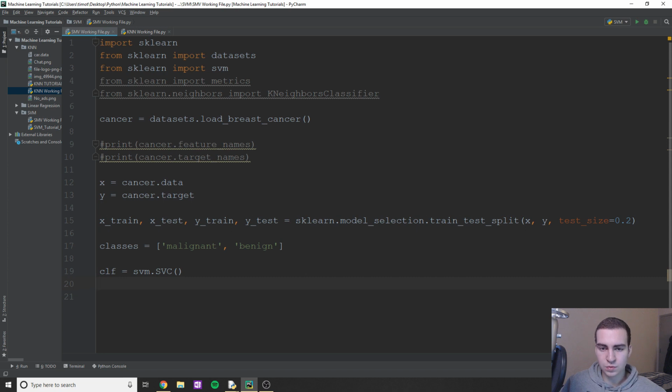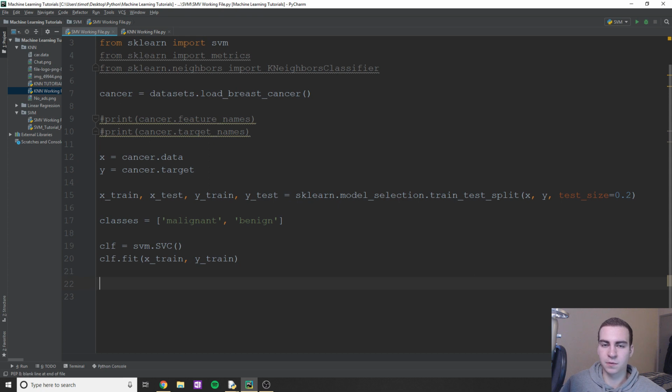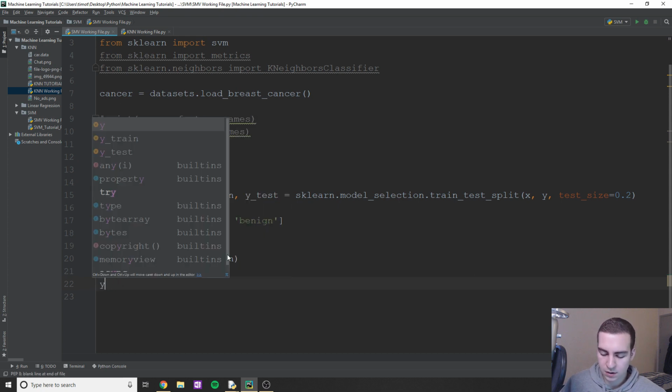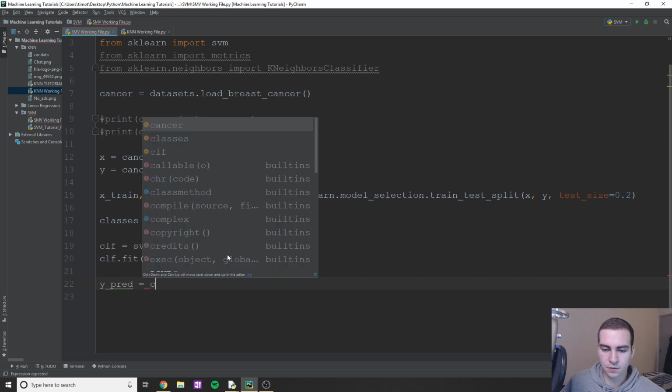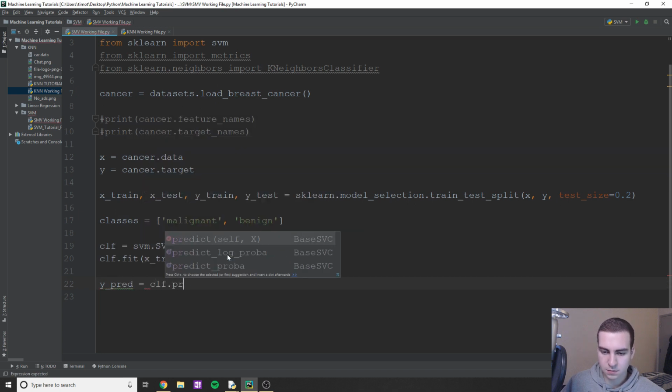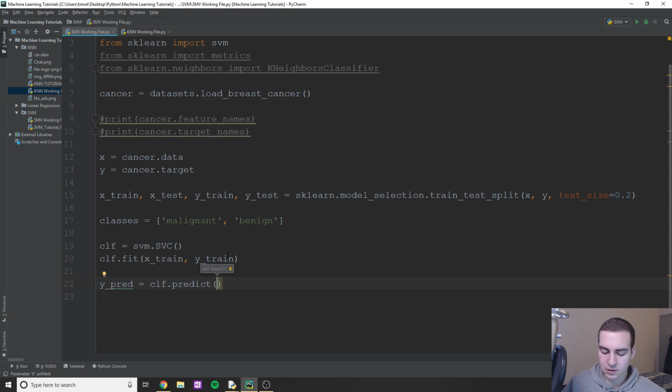To fit this, obviously we're going to do clf.fit, and we'll just give it our x_train, y_train data. And then we're actually going to have to predict some data before we can score this. To predict this, we're just going to do, let's say, y_prediction equals clf.predict, and then we'll just give it our x_test data.